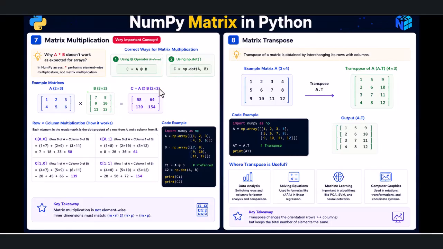Let's understand how one value is calculated. To find the first element, we'll multiply the first row of matrix A with the first column of matrix B. That is, 1 and 7 are multiplied first, and then we'll add the second, 2 into 9, plus, in the same way we'll get 7, 18, 33, and the final result will be 58, which you can see in the result. All other values are calculated in the same way by multiplying rows with columns.